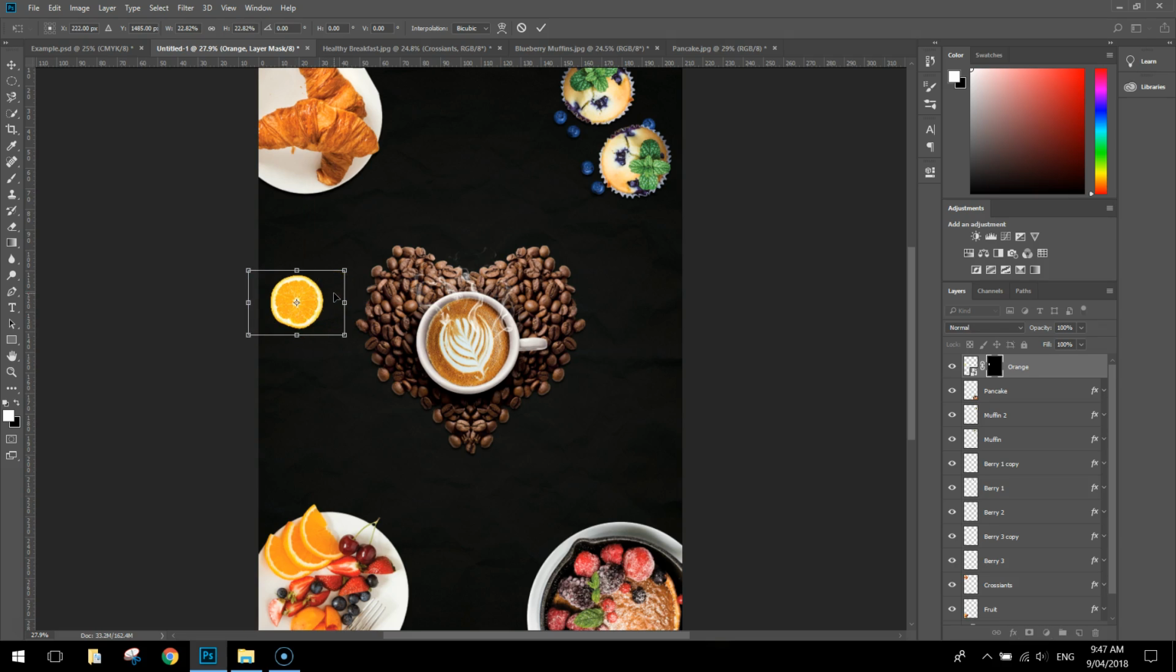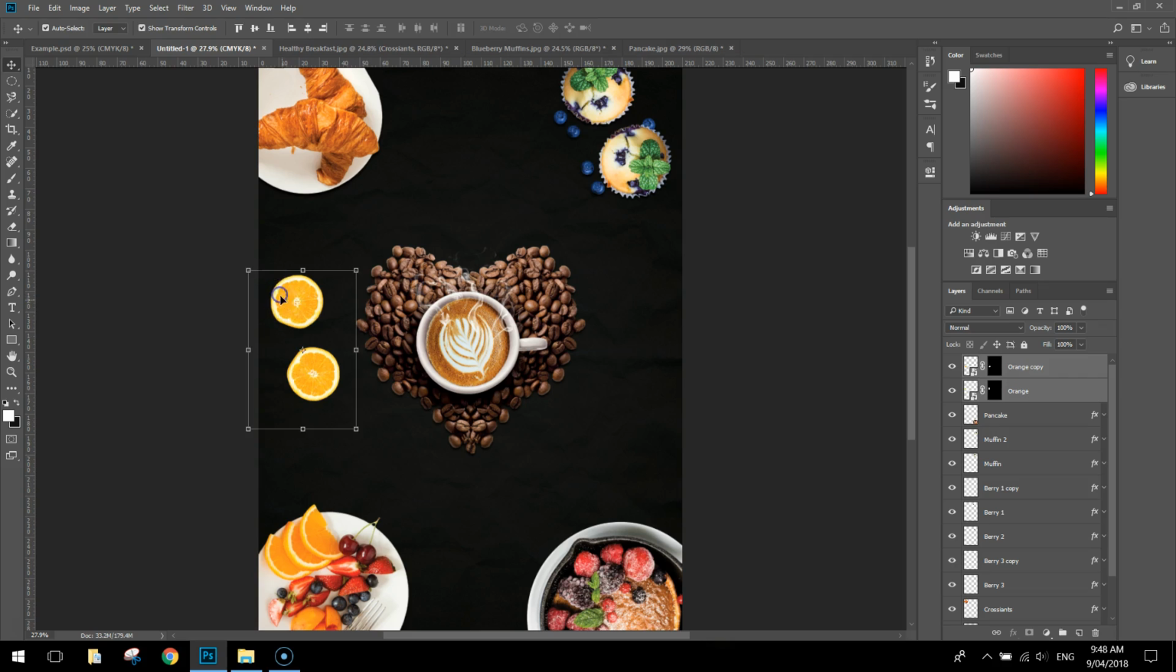I'm then going to hold the Alt key, and then, whoops, I better press the tick up the top first. Then I'll hold the Alt key and just drag out a second copy of that orange. Give it a bit of a rotate so it's not exactly the same as the one above it. Press the tick at the top. You should now have two oranges that just sit somewhere off to the side, like so.